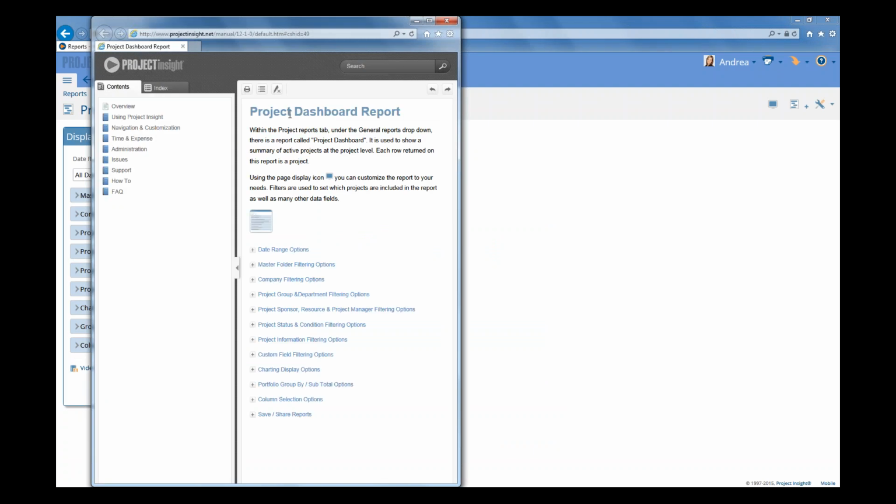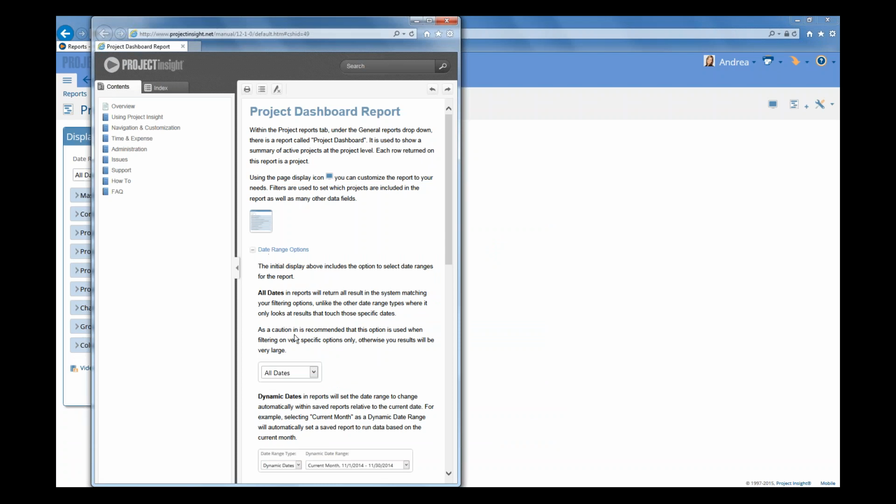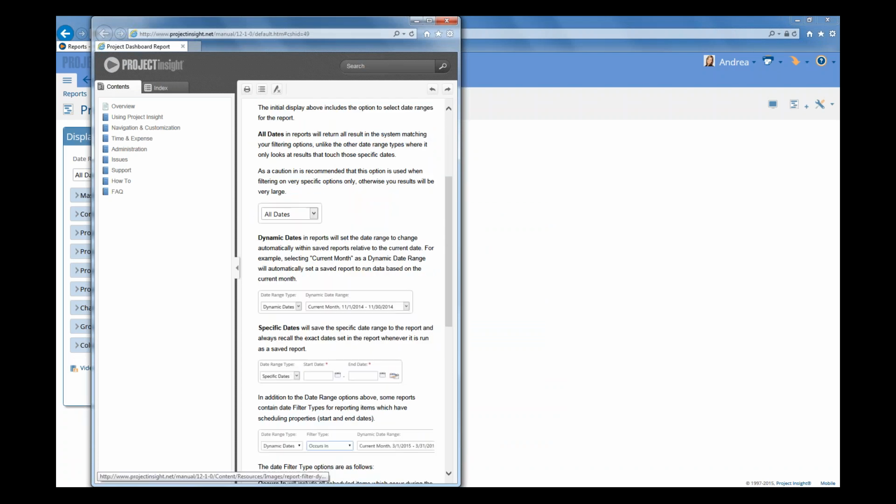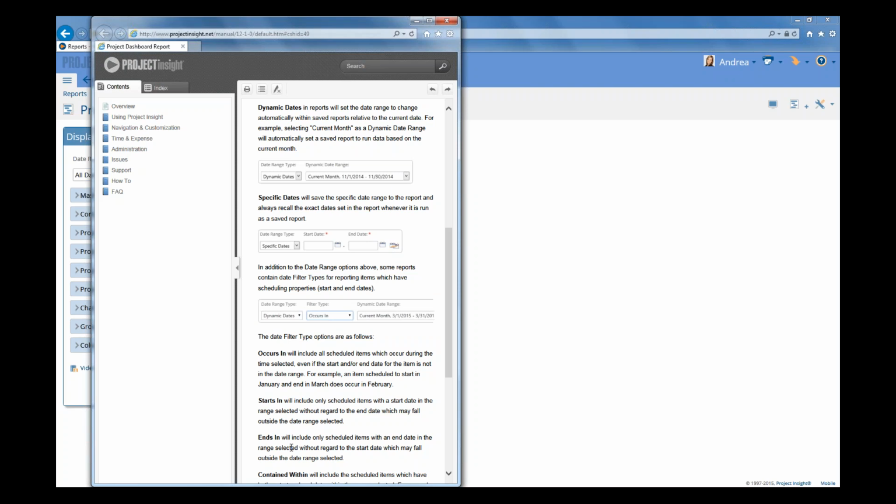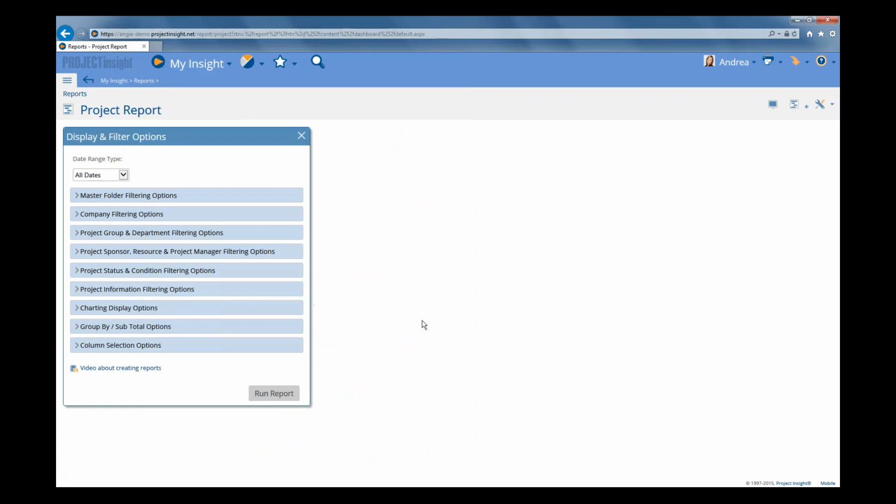And so you can see, we've got our project dashboard report, and then you can go ahead and click on the different sections to expand it out and get some more details. So if you forgot how those date range options work, you can come in here and read all of that information. And then just go ahead and hide the help or click the X to close the help.